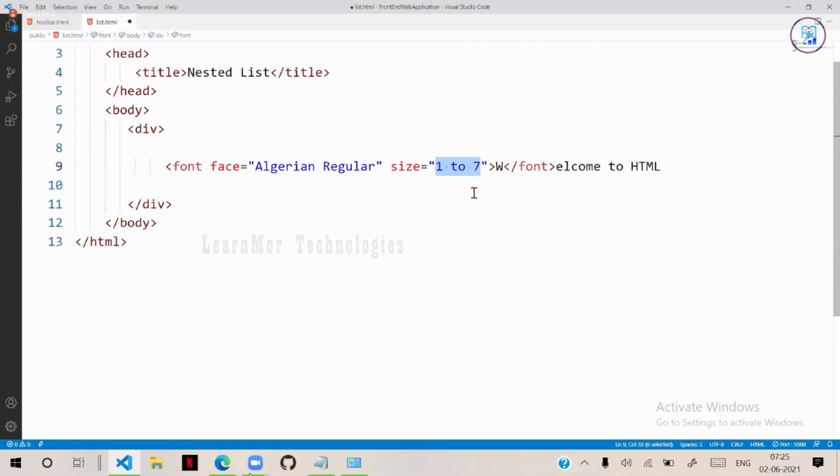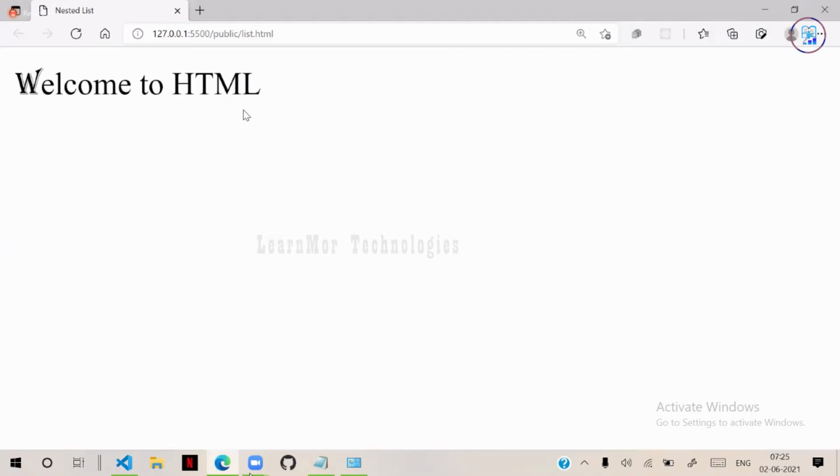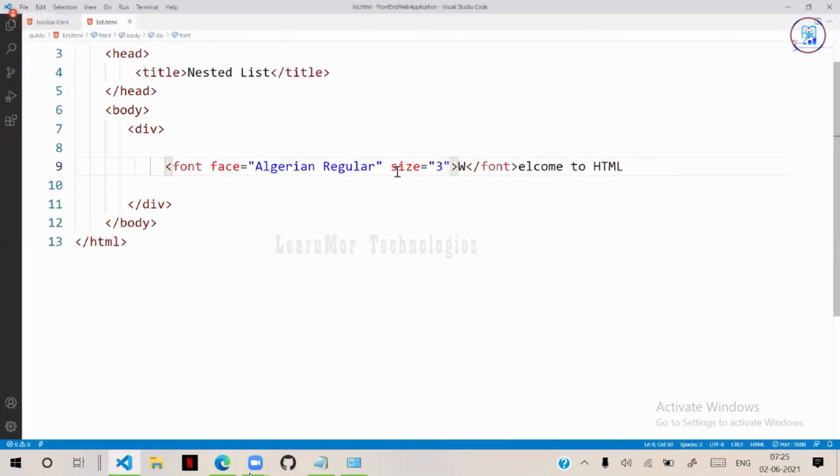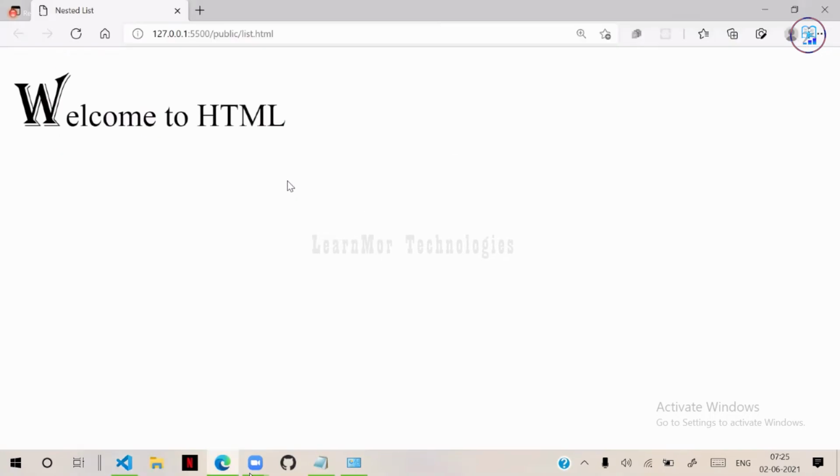Initially, I defined by default it is 3. By default, it will be 3. That means if you apply 3, you will not see any change in the size. Suppose I defined as 6, then you can see the font size changes, only for the character changes.